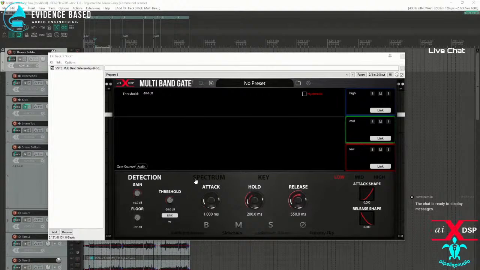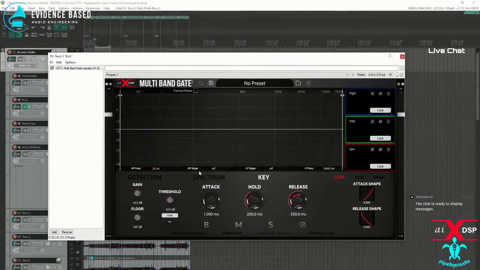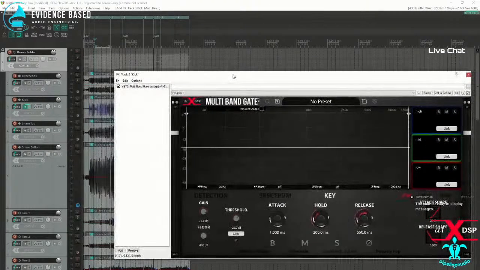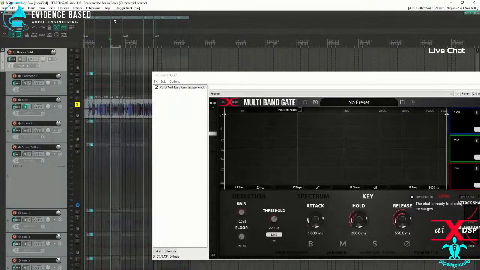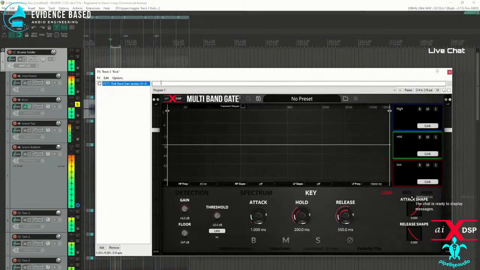Okay, so you've got your three main windows here: your detection window, spectrum window, and the key window. This is going to tell you what it's listening to. I'm going to solo this kick drum here, and let's bypass the gate first. Let's hear what the kick drum sounds like. Okay, so it's a kick drum. Now I'm going to turn this back on.